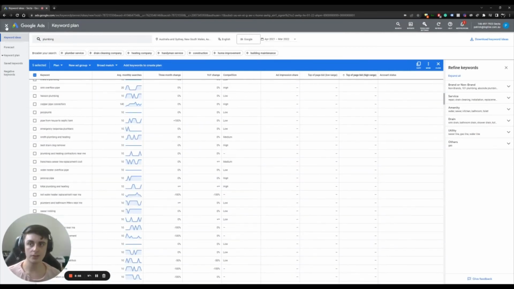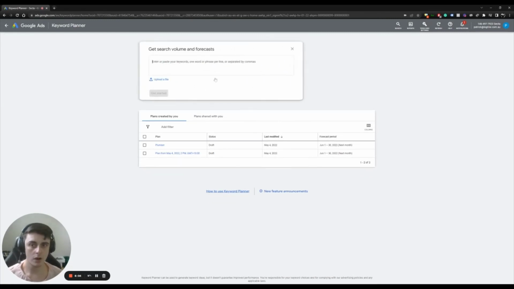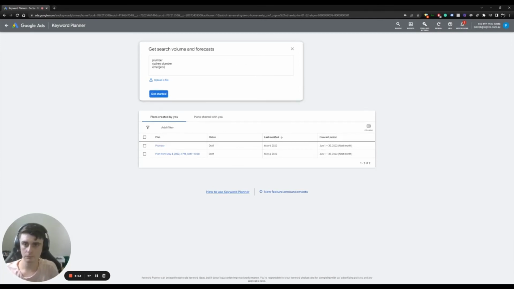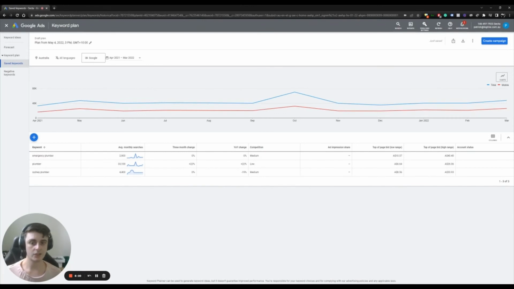Now, the other side of the Google Keyword Planner is about search volume and forecasts. This works in a very similar way to discover new keywords. However, you're asked to specify or upload a list of keywords you want to get information for. So again, same example, plumber, keywords in. And this will give you a straight to the point answer of the information that's relevant for these keywords, obviously for you. Now, again, make sure the location is set to the correct area.